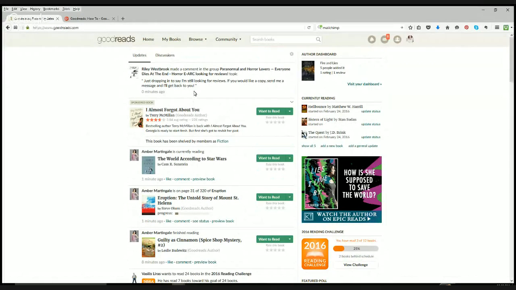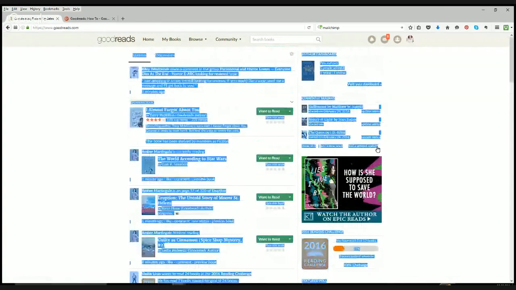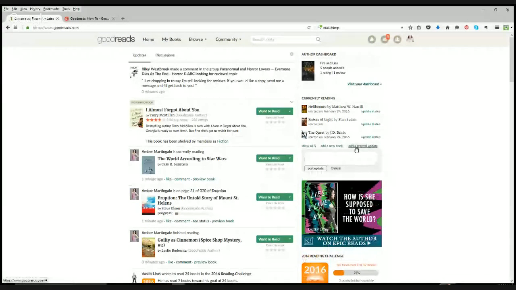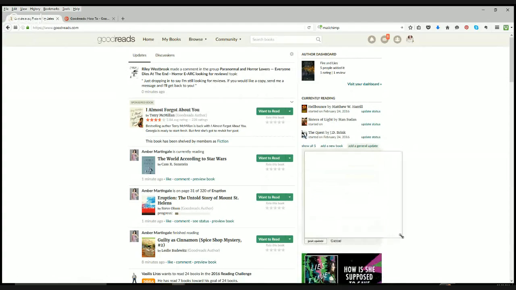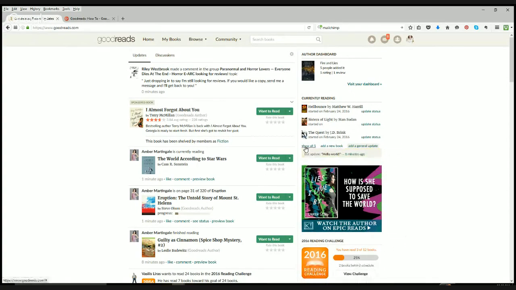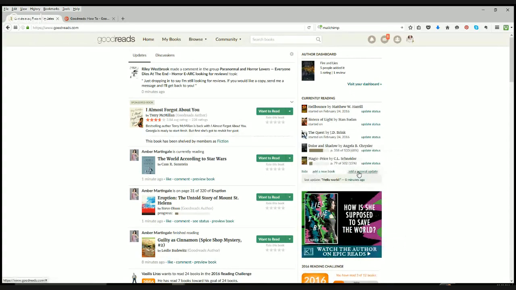Okay, I'm going to go ahead and go through and show. And yeah, I never knew there was a status, like you say. There it is, right here. I think it's add a general update. There's one spot under currently reading. This is Goodreads home, and then there's author dashboard. This is your author dashboard, and under currently reading, there's general update. Oh wow! Look at that. Post update. Like I said, it is insanely hidden, and this is add new book and add general update.